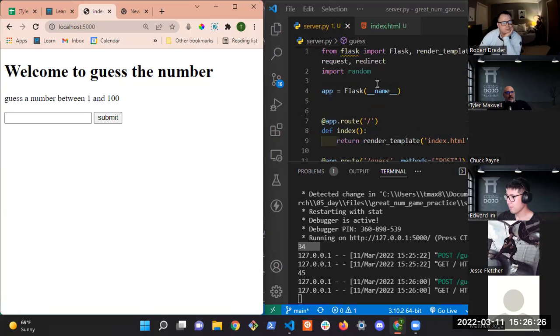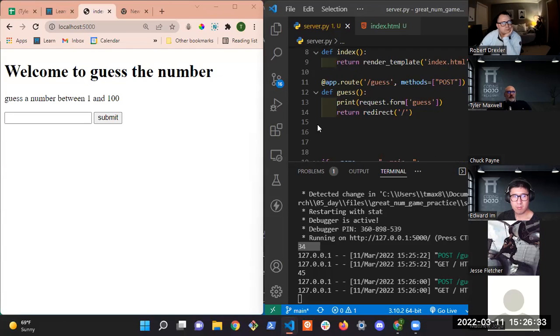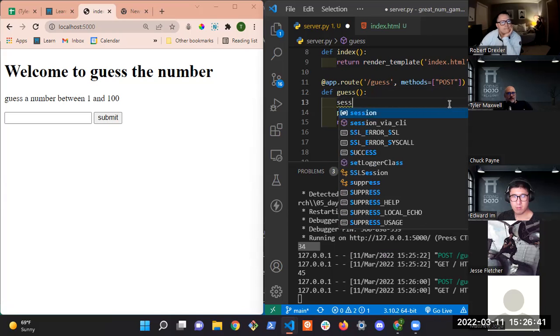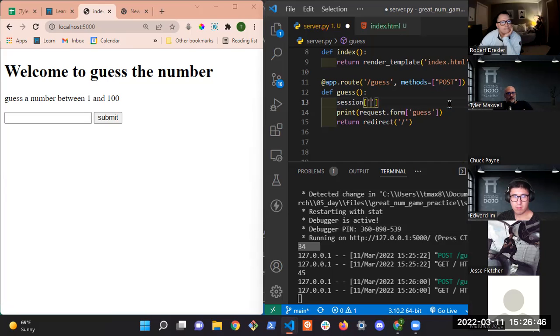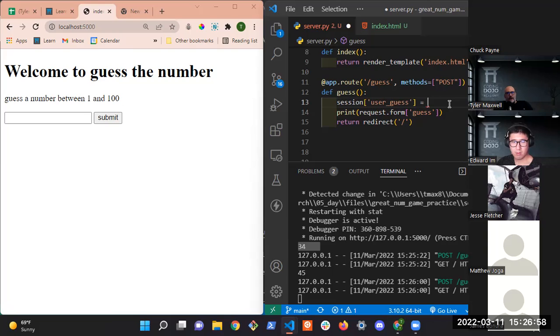If I'm going to use session, first of all I need to import it. To assign to session, it's like a dictionary. I just take session and give it a key, basically like setting a value in a dictionary. I'm going to call it user guess just to be different, and I'm going to set it equal to what comes in from the form. So how do I assign this value based on what the user types in?